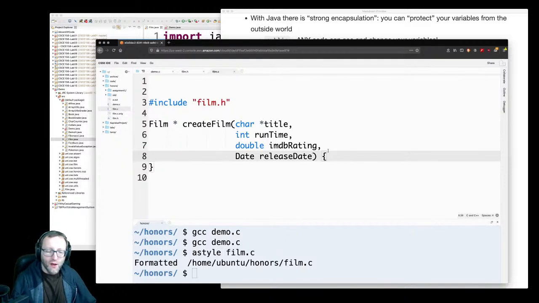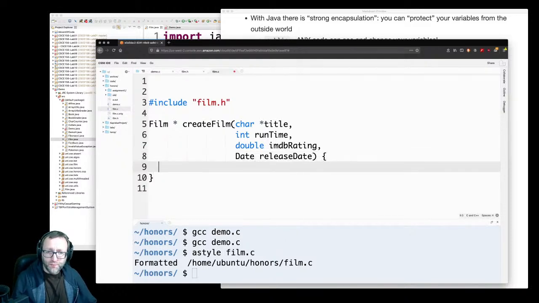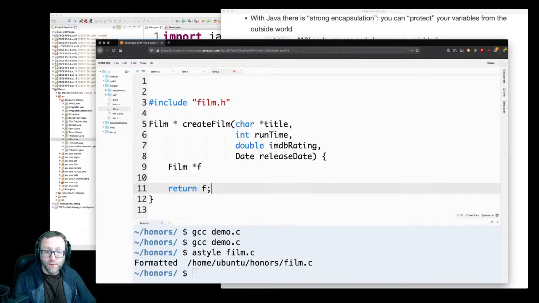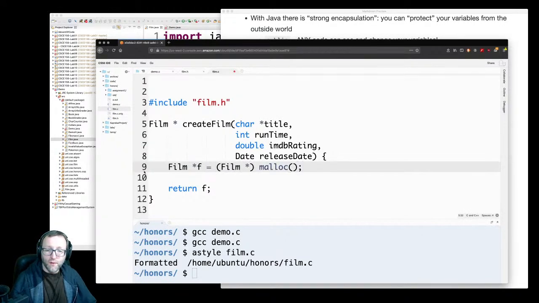Nice. So how do we create this film? How do we create anything that is dynamically created? We need to call malloc, right? So film star f, right? Because we do need to return a pointer, right? And we're going to make a call to malloc, right? Film star, right? And a call to malloc, right? We are casting this as a film star because it is a film star, right? Not film star as in the actors, but film star as in a pointer.